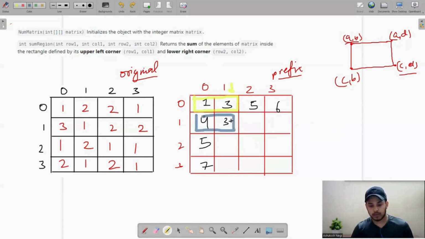Now I have to cover this region in order to cover the whole region. So how can I cover this region? I know I can use this value also, right? I can use this 4 also. So if I add 4 here, it means I have also covered this region, correct?